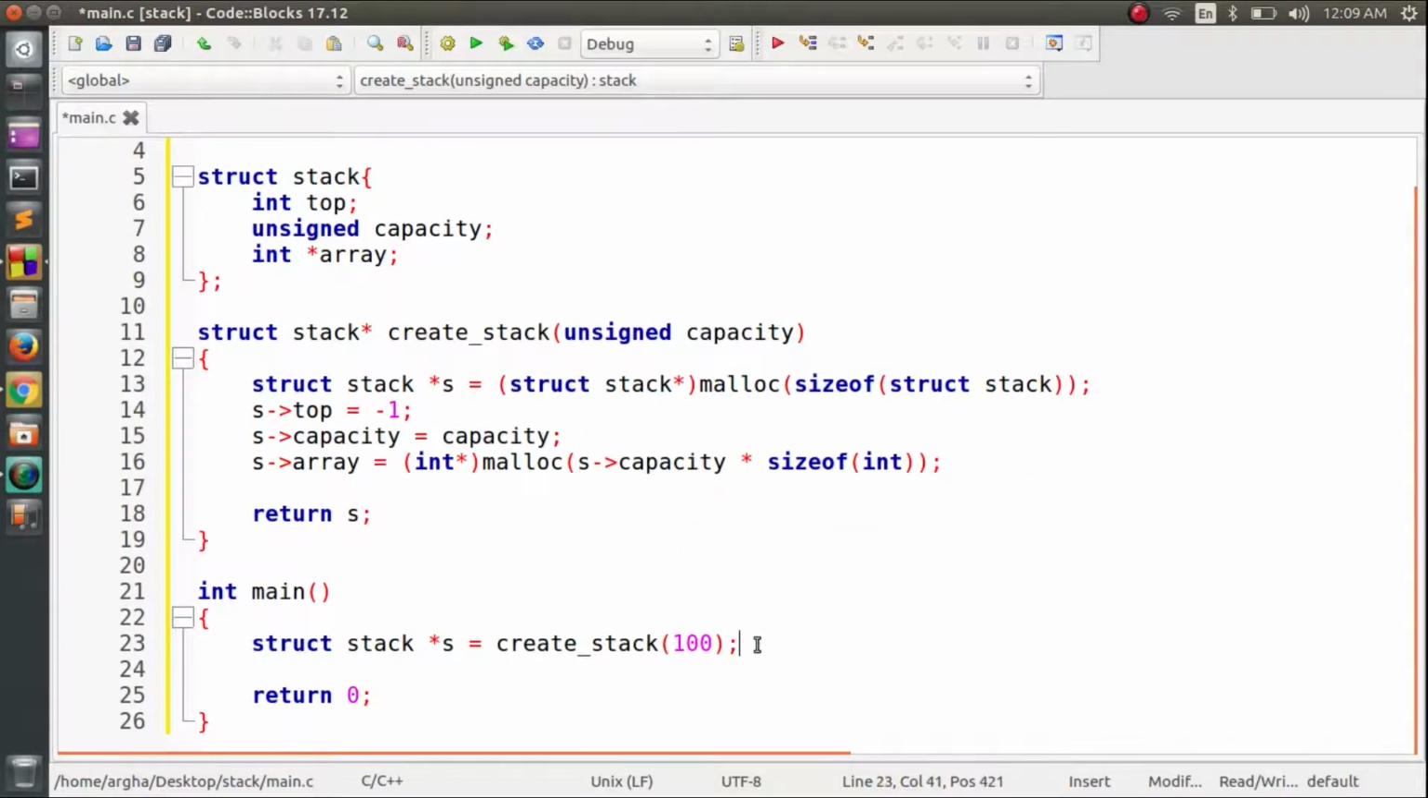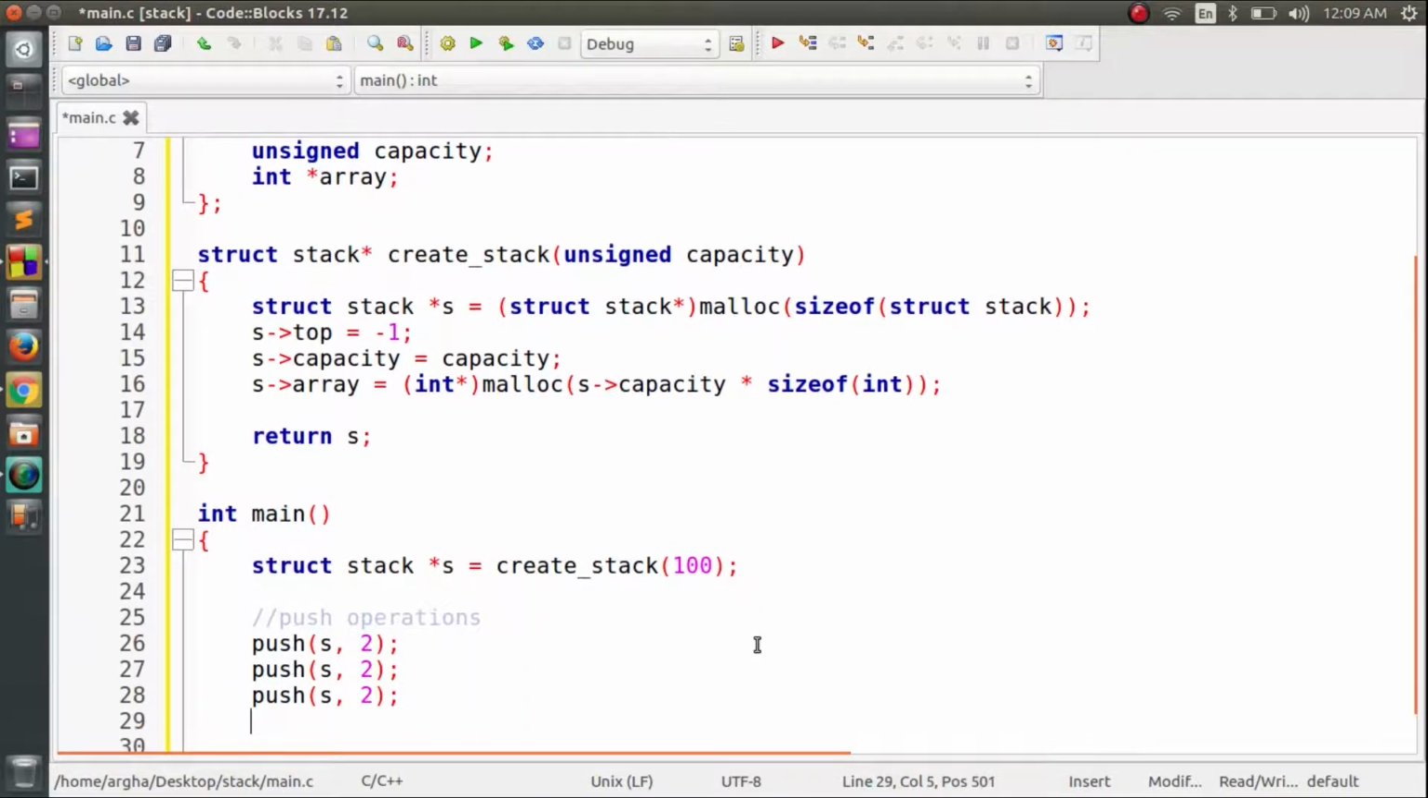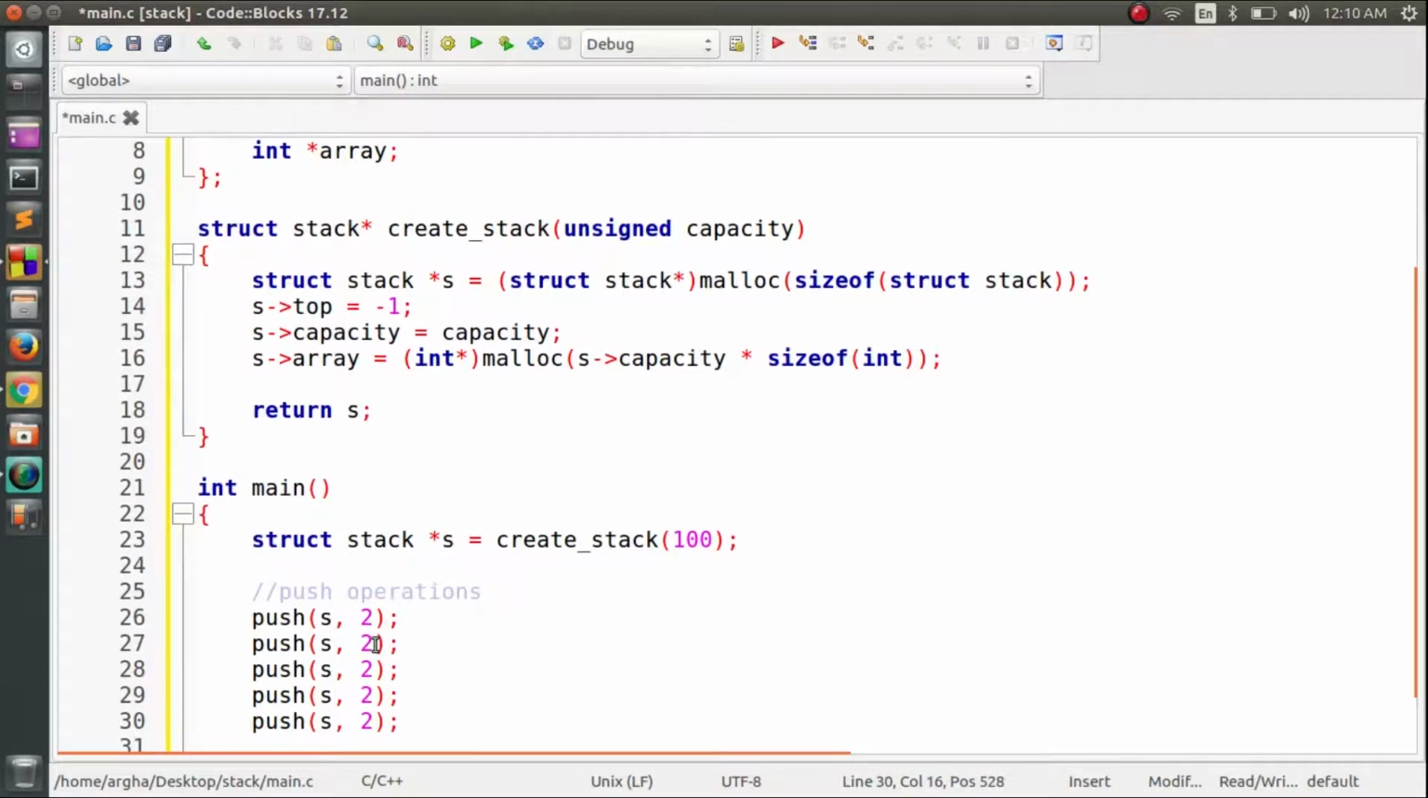Okay, so now we will perform push operations. This function will take the stack and the data we want to enter. Let us enter various data manually from the program itself. We'll be pushing 5 elements, say 2, 3, 4 and 5. The values will be different: 2, 4, 7, 12 and 9.